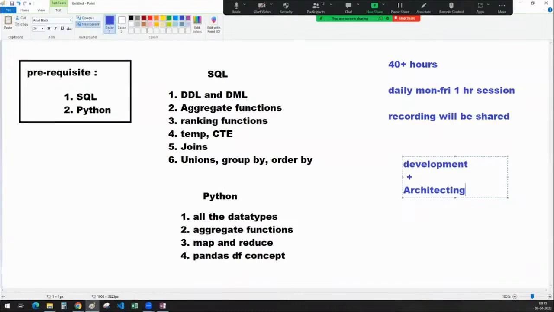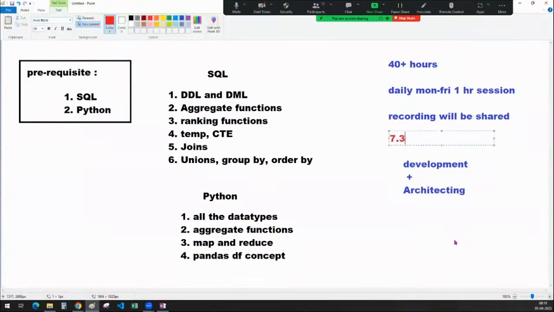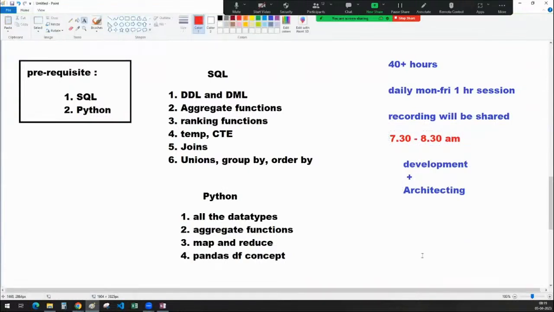As for the timings, I actually forgot to mention them, guys. The timings are the same every day: 7:30 to 8:30 a.m. Okay, so these are the timings.